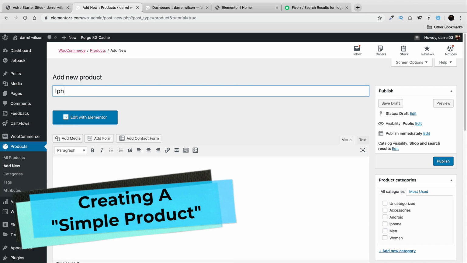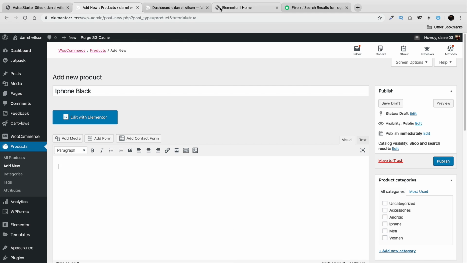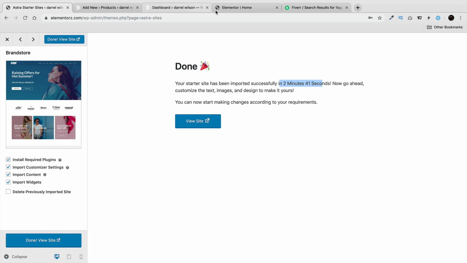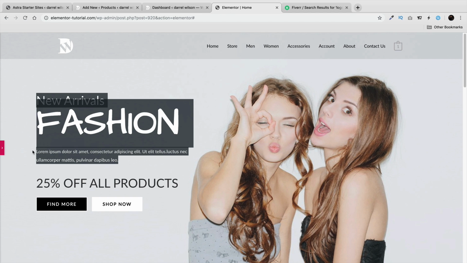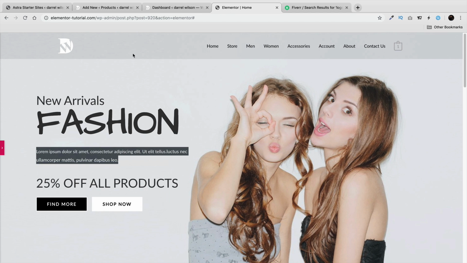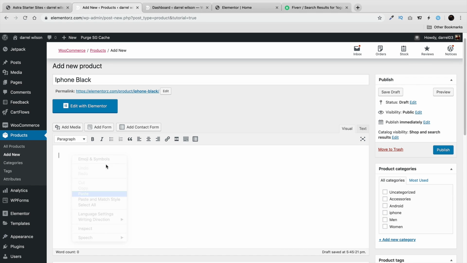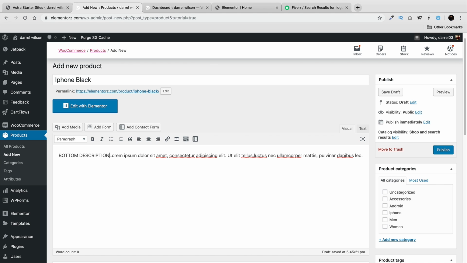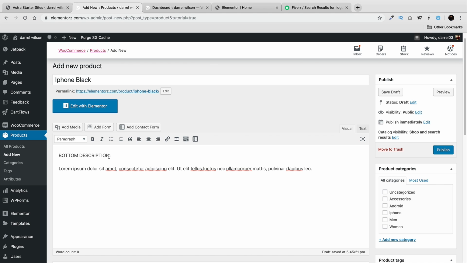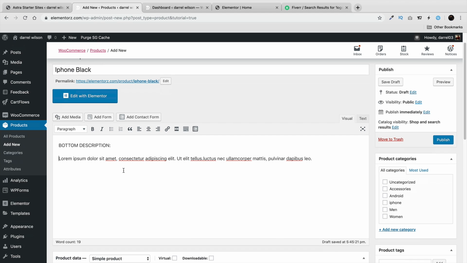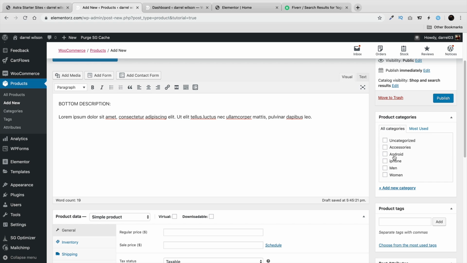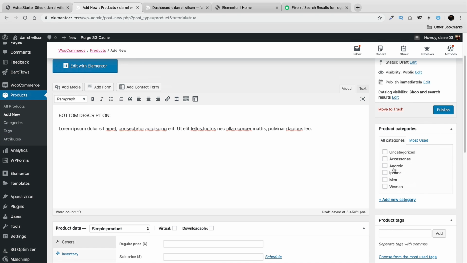So here I'm going to do iPhone black. And right here, I'll just go ahead and add in some dummy content. Let's see, this right here. I'll just go ahead and take this. Then we'll go back to my product. Now, here, I'll just put bottom description. Bottom description. You'll understand why I did this later, all right? But this is actually the description on the bottom of your product. Now, you can see I was messing around with this earlier. So this right here is the iPhone.